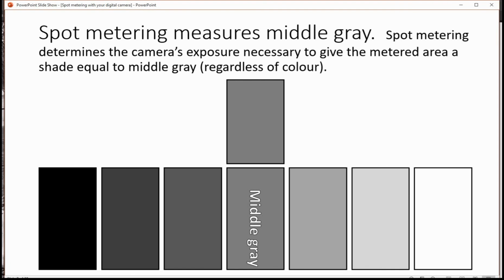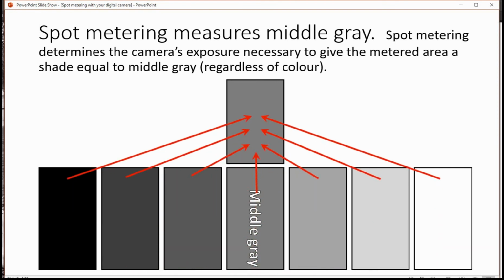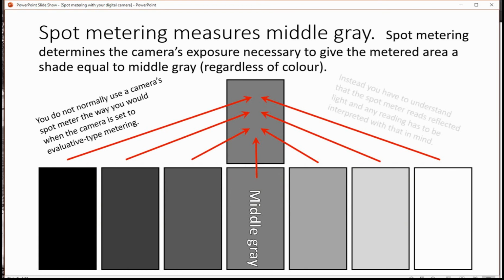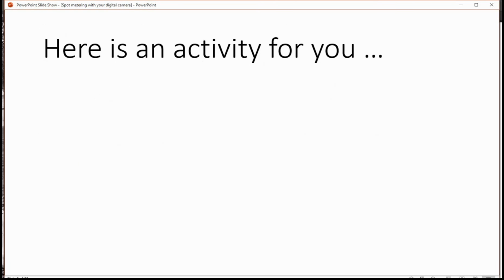Spot metering measures middle gray. Spot metering determines the camera's exposure necessary to give the metered area a shade equal to middle gray, regardless of color. So color doesn't really come into this at all. Now what's important to understand is you don't normally use a camera spot meter the way you would use a camera when it's set to evaluative type metering. Instead, you have to understand that the spot meter reads reflected light in a very localized area, mind you, and the reading has to be interpreted with that in mind.